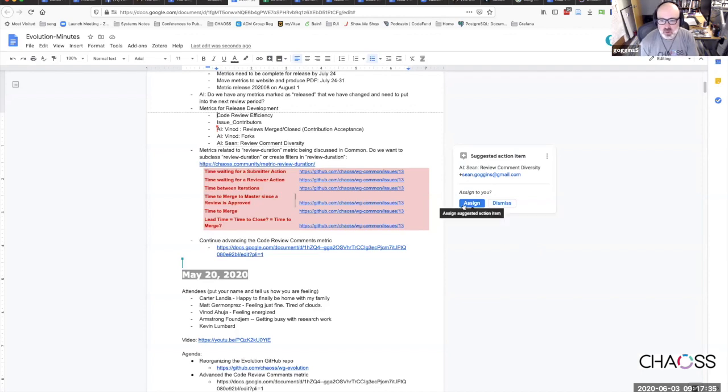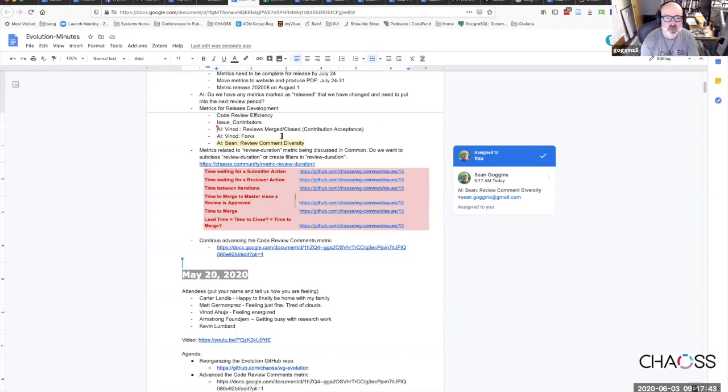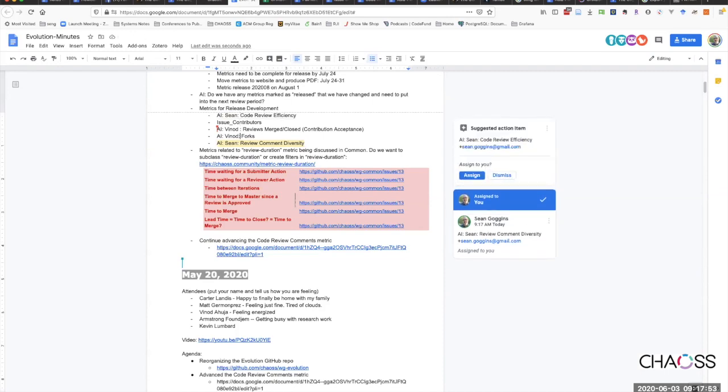Does anyone want to take on code review efficiency or issue contributors? All right, I'm going to. That was pull request duration, not the fork. But I can do the fork. That's fine. I can do these two.